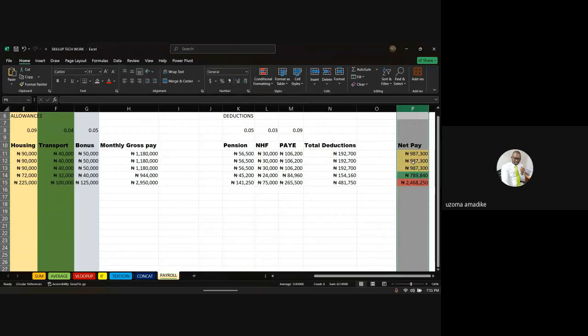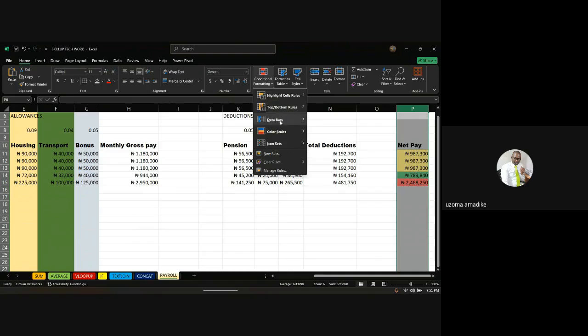You can see that these three are of the same target. This one alone is showing red. That means it's the highest pay. This green is showing lower pay, while this yellow is showing medium payment. You can condition your formatting to your choice.